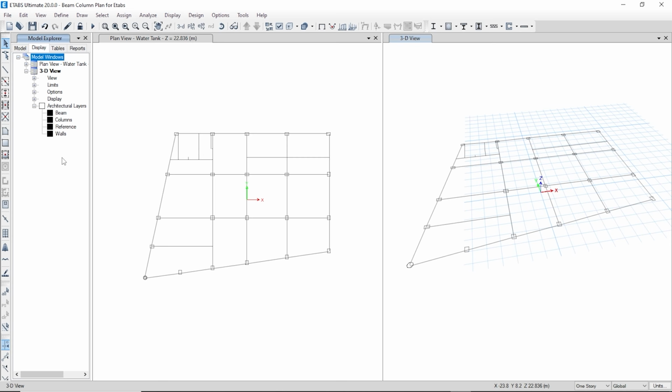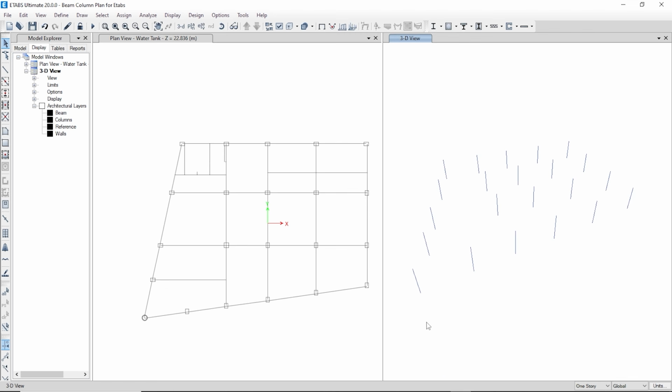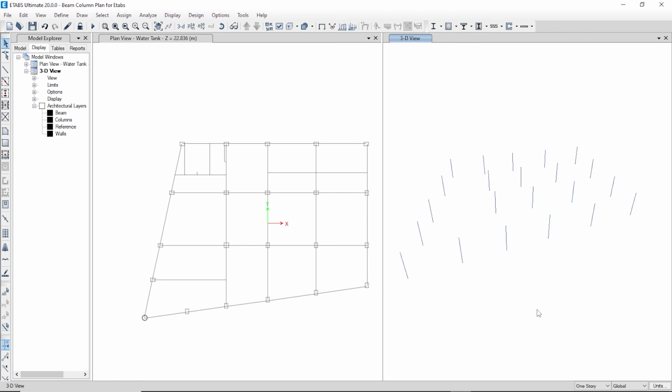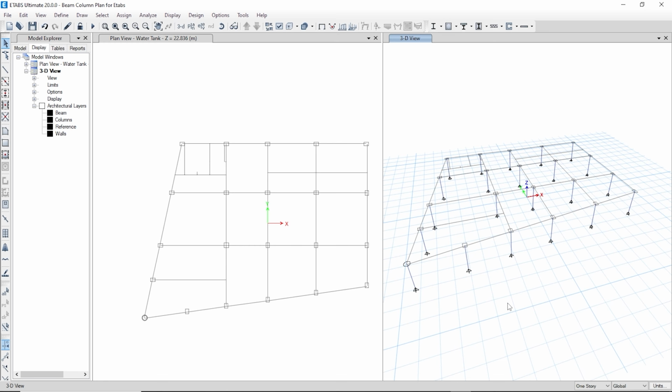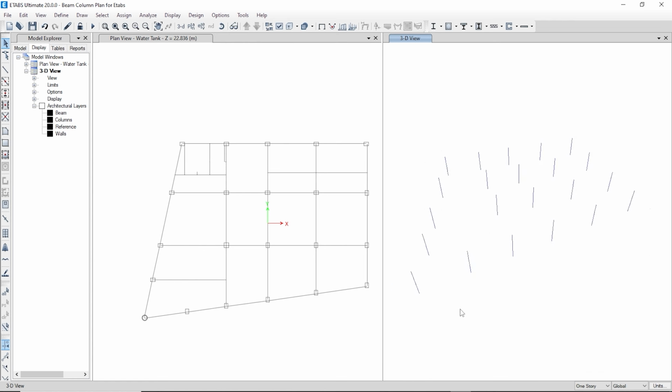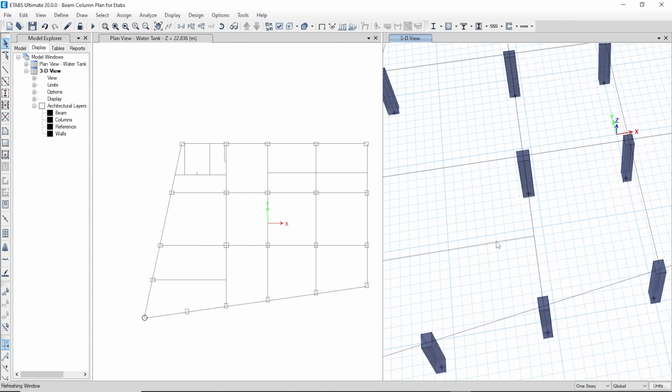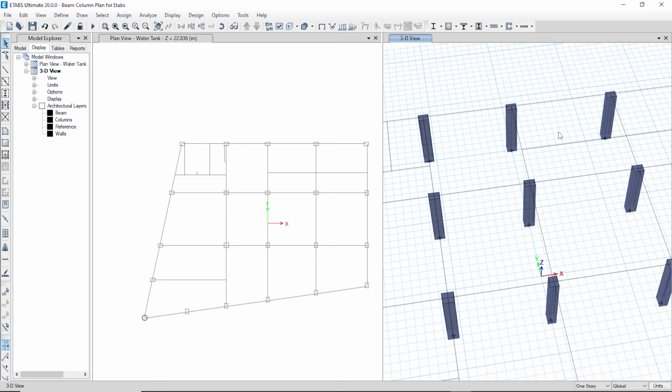Right click on this column layer and choose the add column object option. Here you can see in the 3D viewport how quickly ETABS has created the columns for the entire floor plan. To see the columns in 3D, click on this extrude toggle button. Here you can see ETABS has created the circular as well as rectangular columns at precise locations for us with 100% accuracy.